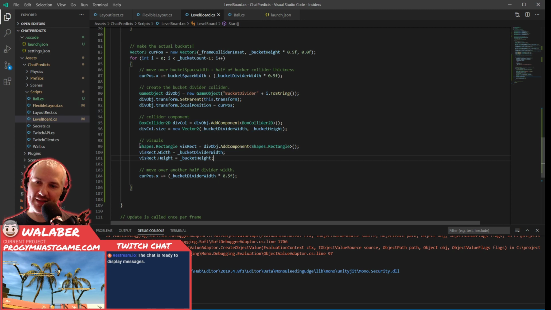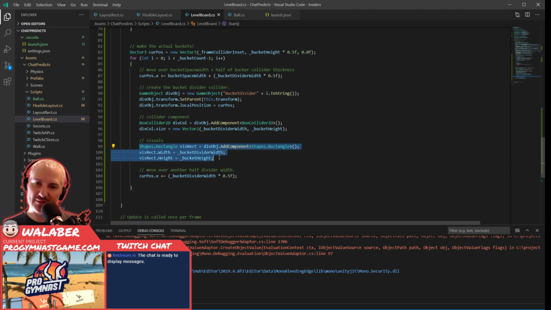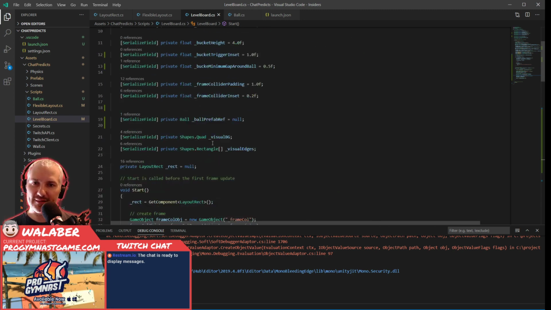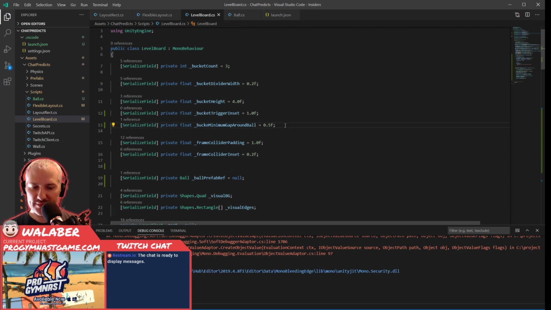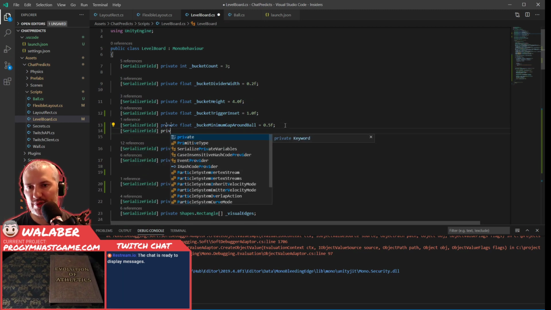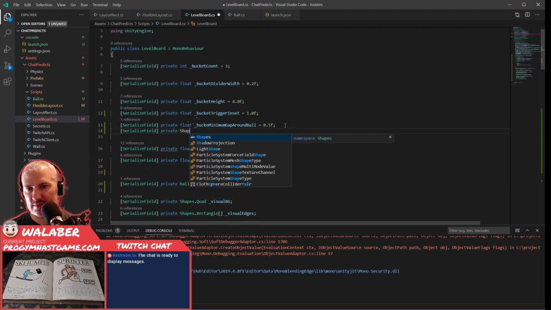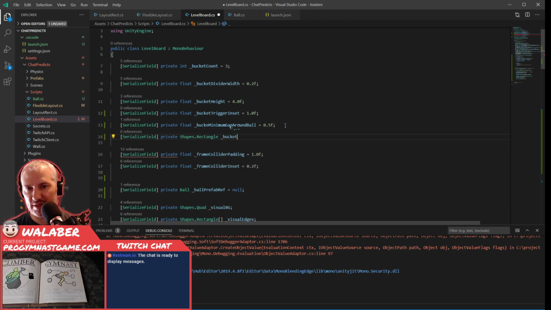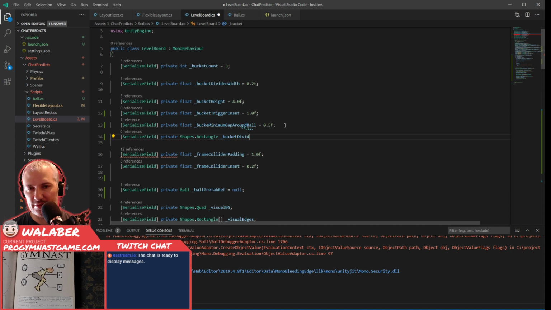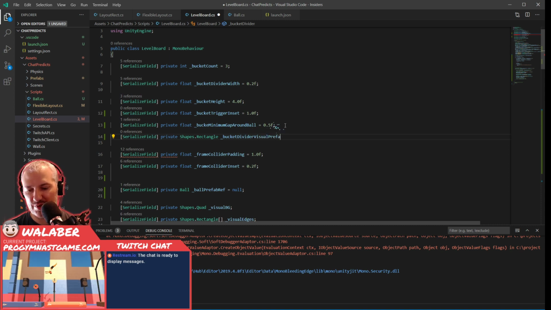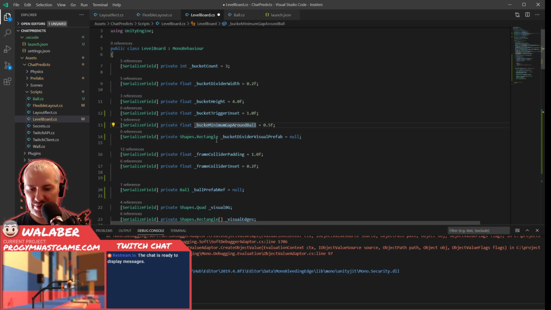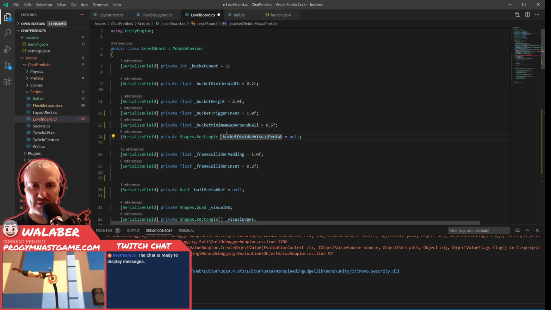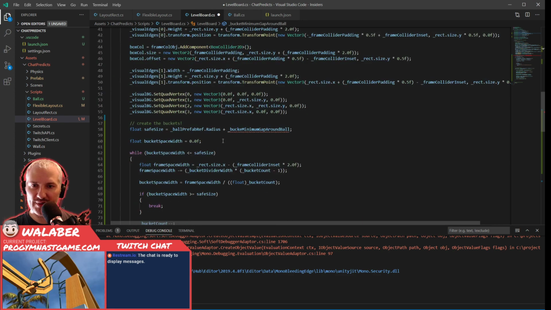Now, because I'm creating all this with script, it's going to be hard to do any kind of fancy setup on the look of this. So I think what we're gonna do instead is we're gonna say private shapes.rectangle, and we're gonna say bucket divider visual prefab. Okay, this should be bucket minimum gap. Let's go find where I miscopied that right here.